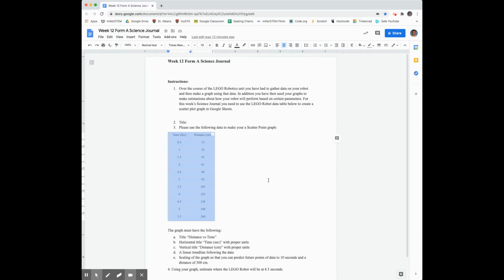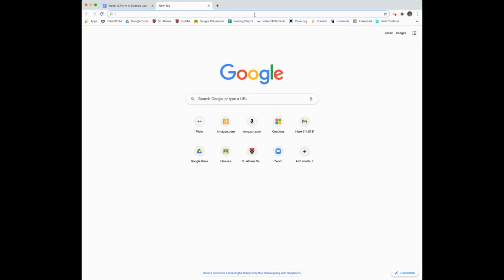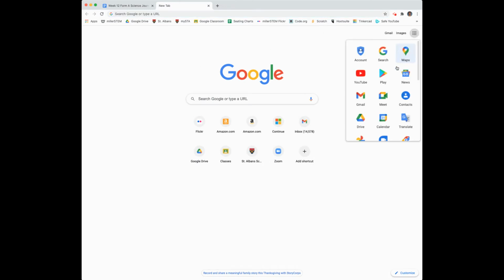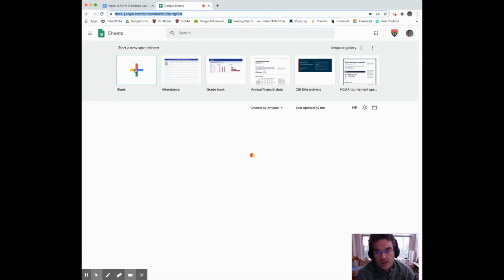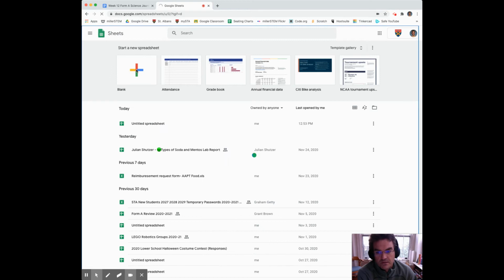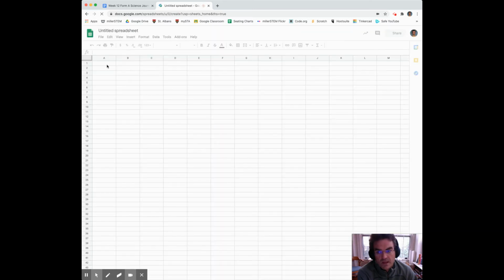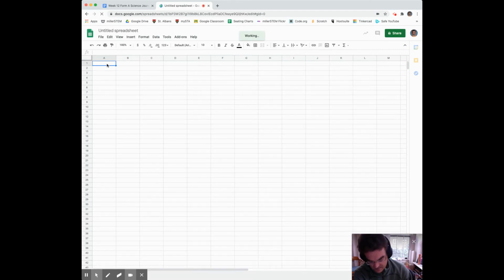So I've copied my data. Now it needs time to make a graph. So I'm going to open up a new tab, and then I click on the 9 dots and I go to Google Sheets. And here I'm going to create a blank sheet. And then I will want to hit Command-V or Control-V to paste it in place.